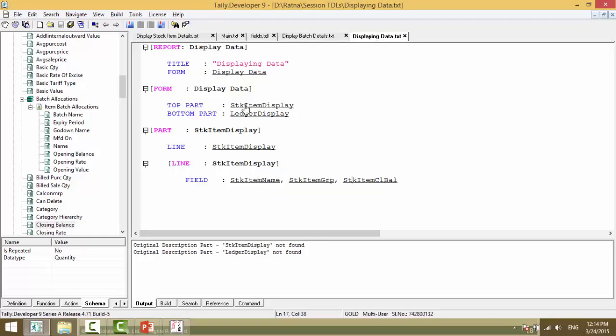Now we need a bottom part. This is the fun part of TDL: you don't have to create everything all the time. You can make use of the available definitions to just reuse them. Now what we will do here is we'll just create a new line here.